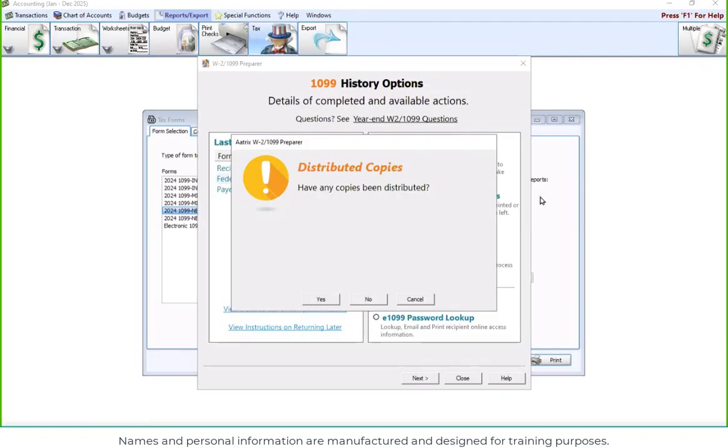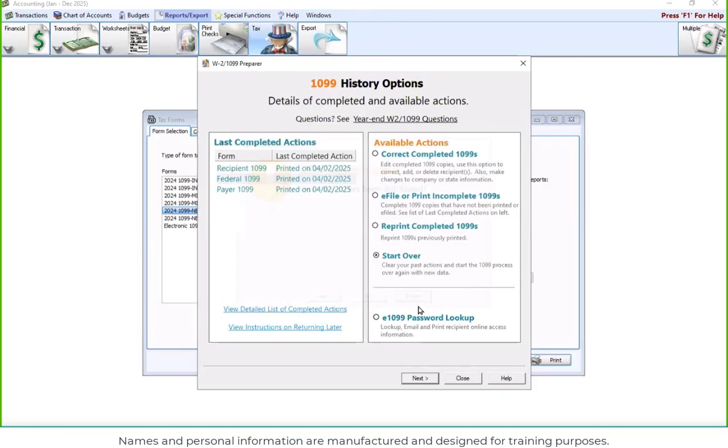So I'm going to definitely say cancel on that because I'm not doing any of that, all right? You also have an E1099 password lookup, so you can look up there. That's if you've e-filed with Atrix. You can look password lookup to get back to those if you wish. What we're really here to look at is correct completed 1099s.